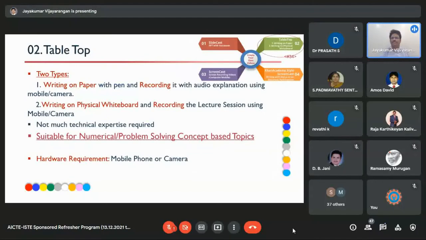Then the second type is the tabletop. This is so popular. We have been seeing so many cooking videos, our homemakers make so delicious food, and they keep the camera over there in that kitchen, and they capture the entire demonstration process. Of course, that's the tabletop. So this is highly suitable from an educational perspective whenever you want to do a numerical problem, or problem solving, or numerical or diagram based concepts where we need to draw graphs, which cannot be done through PPT. This is the most effective one. We do not need anything.